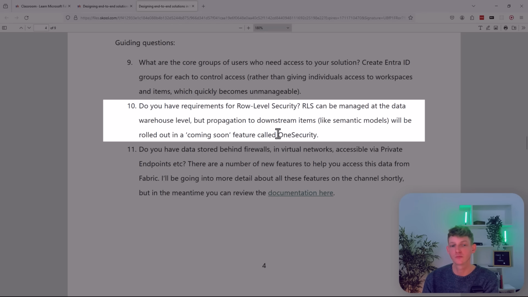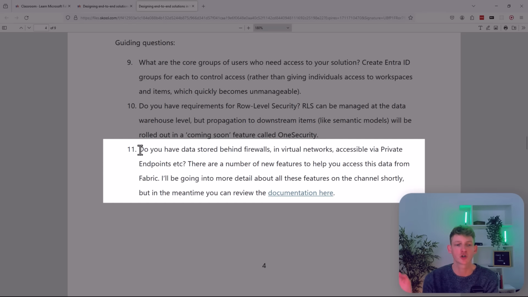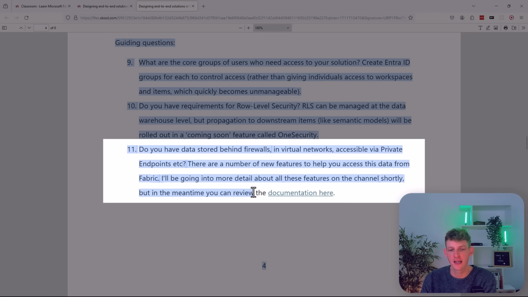Now I've put a bit of a catch-all here: do you have data stored behind firewalls and virtual networks, accessible via private endpoints, all this kind of stuff? In the last few weeks, Microsoft released a lot of features around this kind of security and accessing private data behind firewalls to help you access this data from inside Fabric. And I haven't mentioned a lot about that yet on the channel in this series, but if that is your situation, your requirements, then there's a lot of really good documentation here that you can follow.